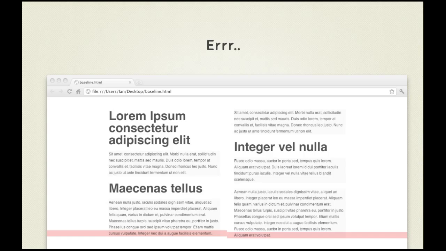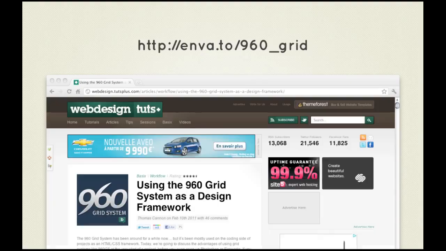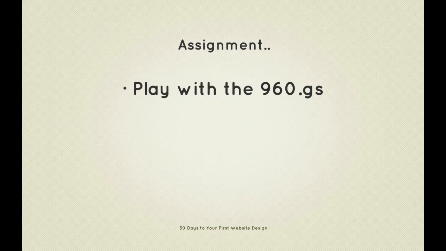Okay, it's time for some further reading now. Firstly, I'd like you to check out thegridsystem.org. It has a ton of grid resources and references all in one place. Great site. Secondly, to dive further into using the 960 grid system, have a look at this article on Web Design Tuts. It covers using the 960 grid system from a beginner's perspective.